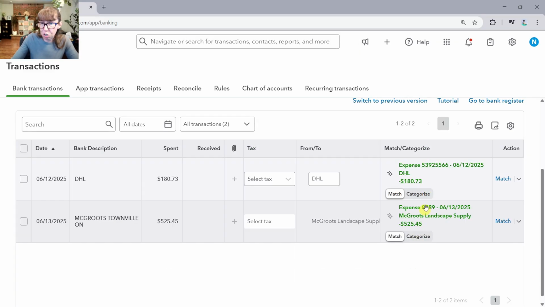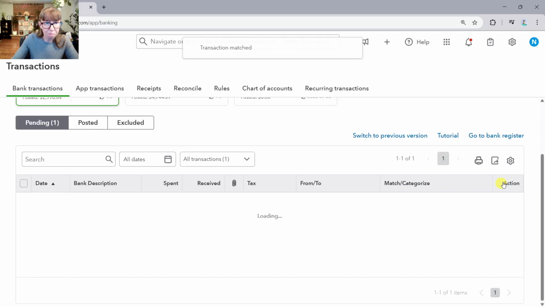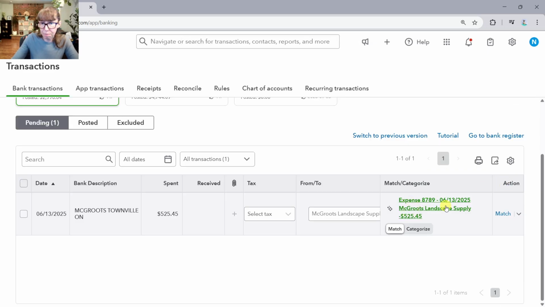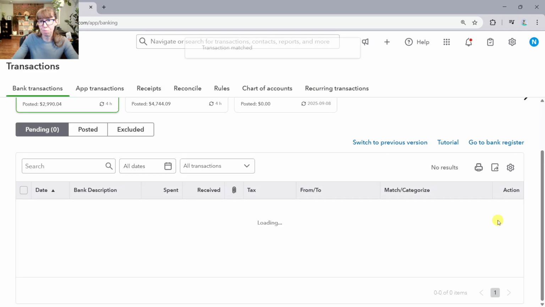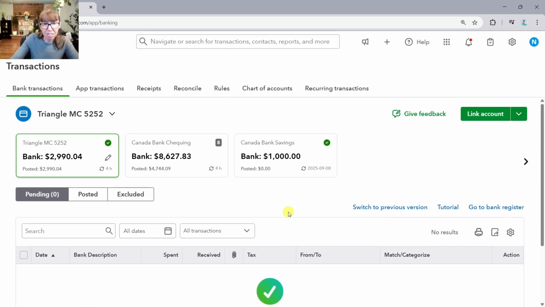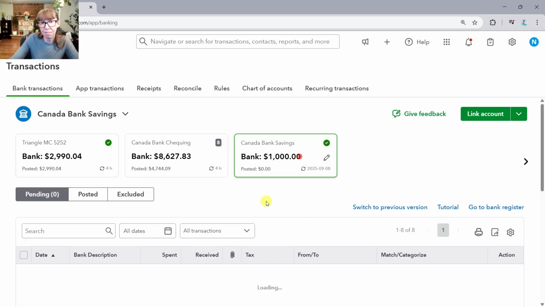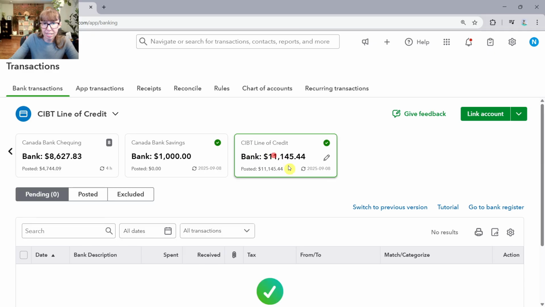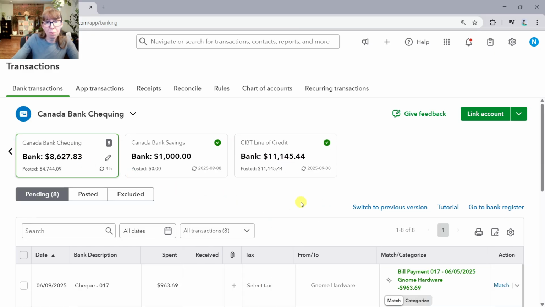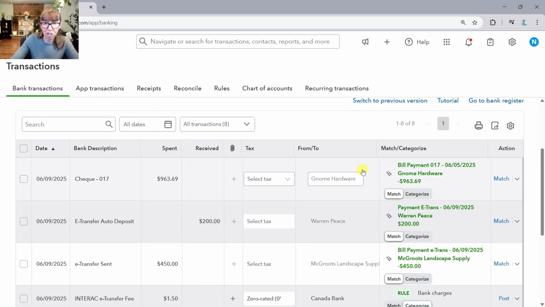So we can see the next two items also have a match. I like to look at the date, June 12th, June 12th, DHL, DHL, excellent. So I'm going to hit match. And the expense June 13th, June 13th, ready to match, match. So it's nice and easy. Credit cards are usually pretty easy. Then we're going to go over to the Canada Bank checking because the savings is all caught up. And the line of credit is all caught up. So that means all we have left now is the Canada Bank checking.